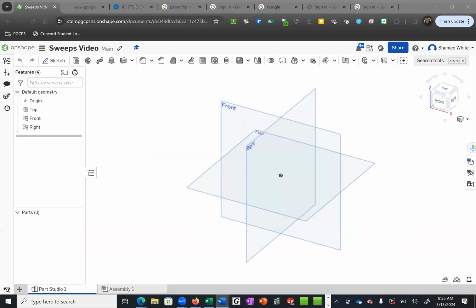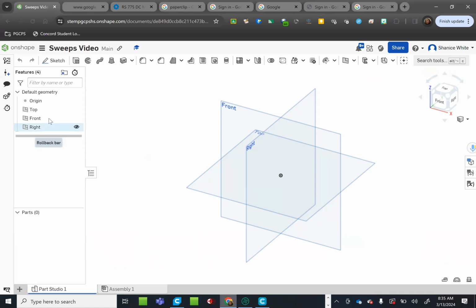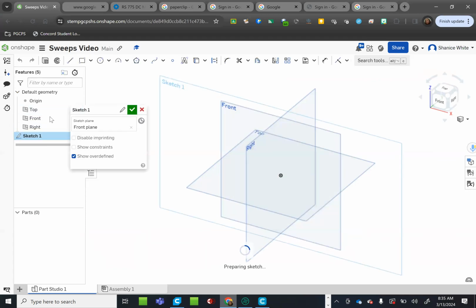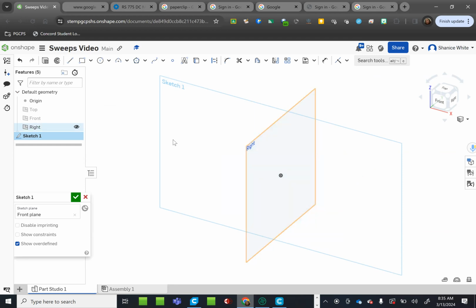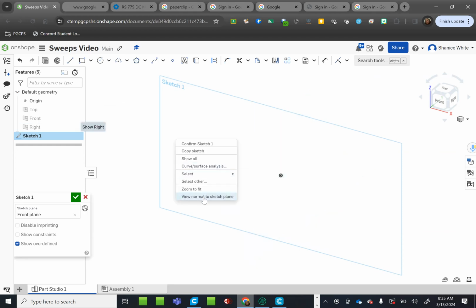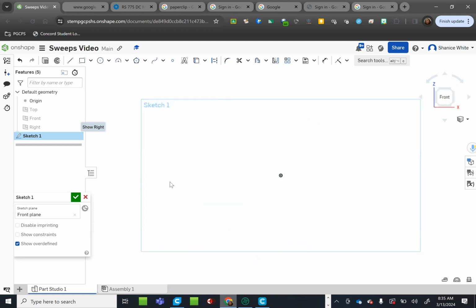So let me move that to my other screen so we can get started. Okay, so from our front plane, let's start a new sketch. I like to have my planes off so that I won't need to have too much on my screen. All right, so let's start at our origin.